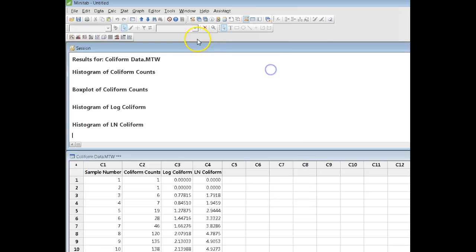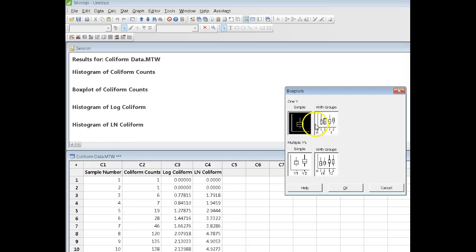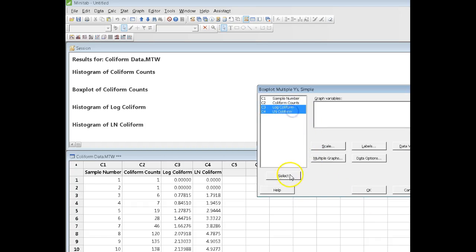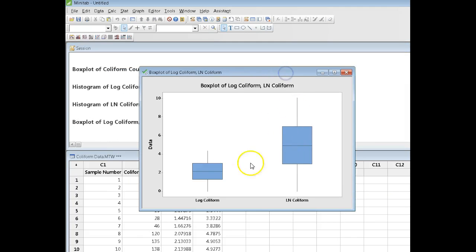So my histograms are looking a lot more symmetric, and if I went in and had a look at my box plots, and let's say we've got multiple Y's, then say OK. And if I click on both of those, log and natural log, I have the distributions right here, and I can see that log base 10 is very symmetric and natural log is also very symmetric. So this is a common way of transforming data to make them take on a normal symmetric looking distribution.